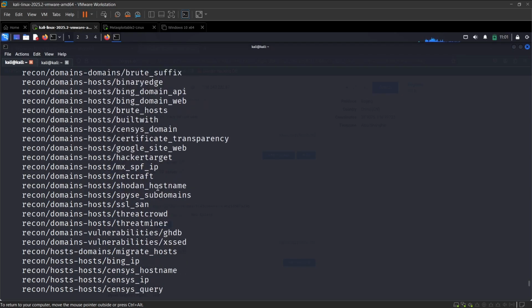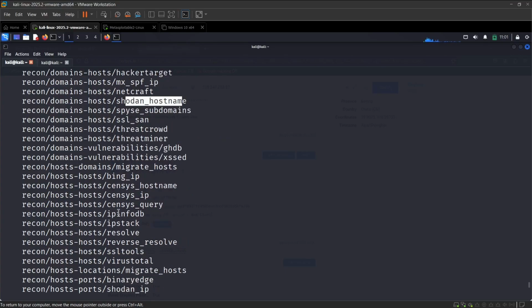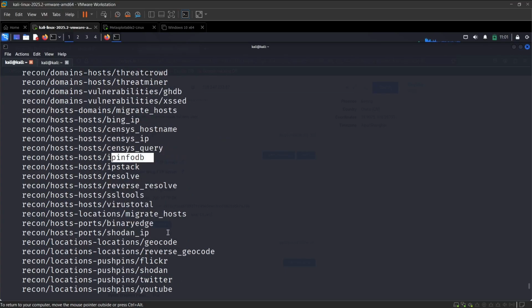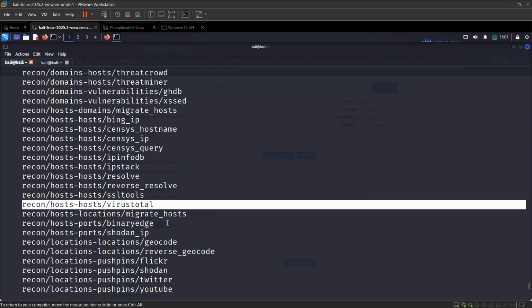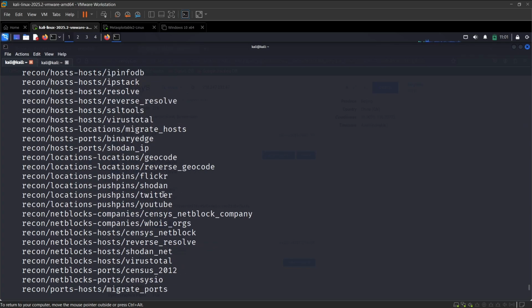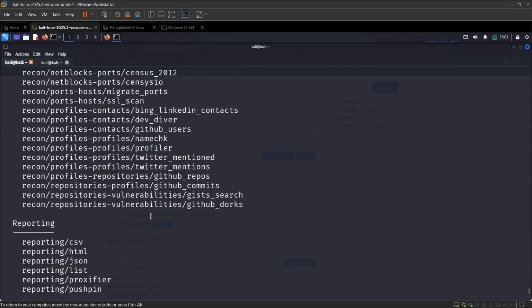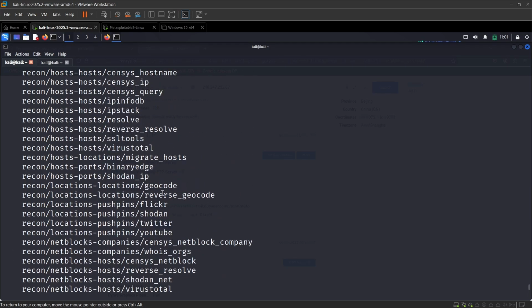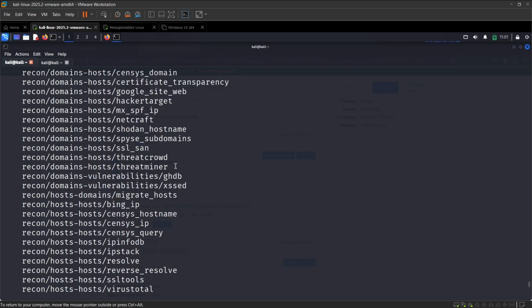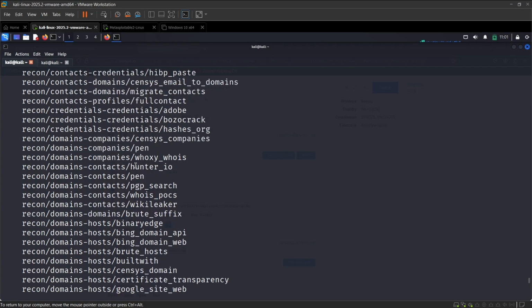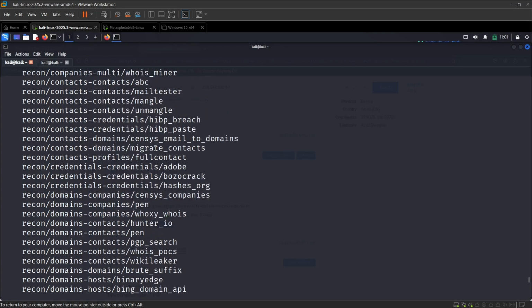There are a lot of tools, like we have Shodan, host name, and we have Census, IPinfoDB, etc. VirusTotal, if you don't know VirusTotal, then you have to use it. And you do have YouTube, Twitter, now known as X, and Flickr, etc. You can see a lot of tools available, and the GitHub docs available. You can just use the one that you want according to your needs.